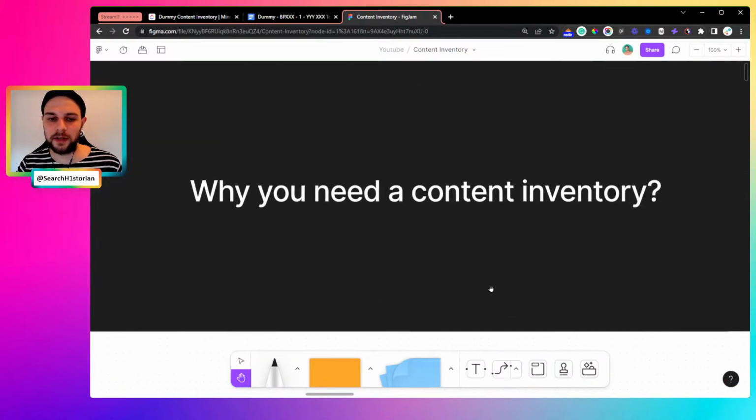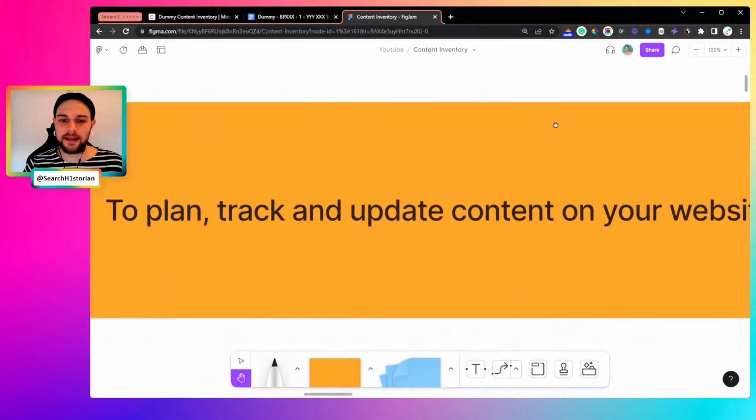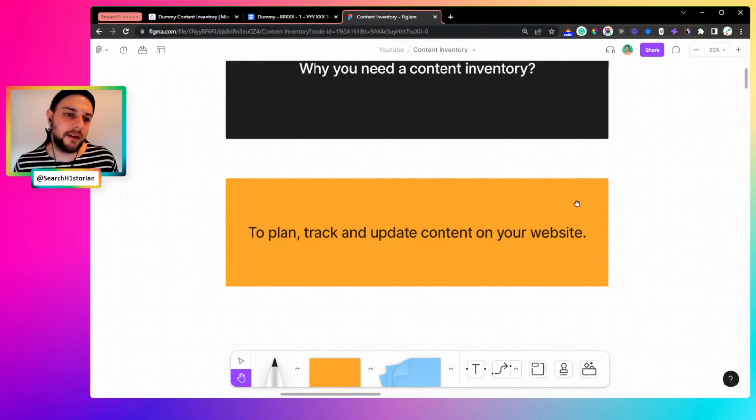So why do you need a content inventory? When you're building a website, you need content inventory in three situations: before you build a website, when you're building the website, and after you build the website. So as you can imagine, you need it always. But why? It's to plan, track, and update content on your website. Content inventory is an easier way to communicate about the placement of an issue or any plans for any specific URL or place.